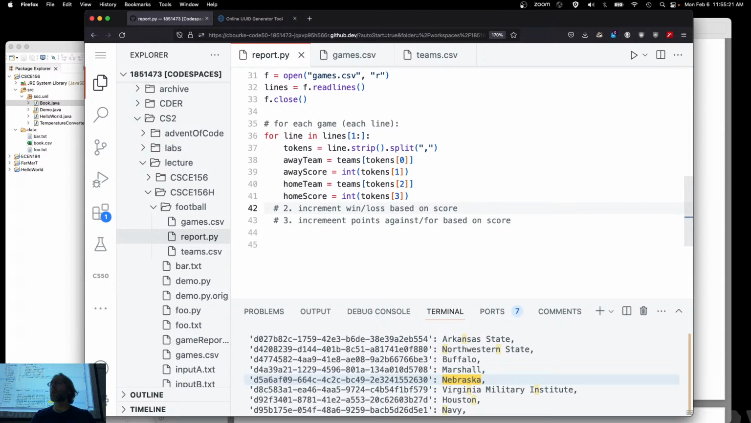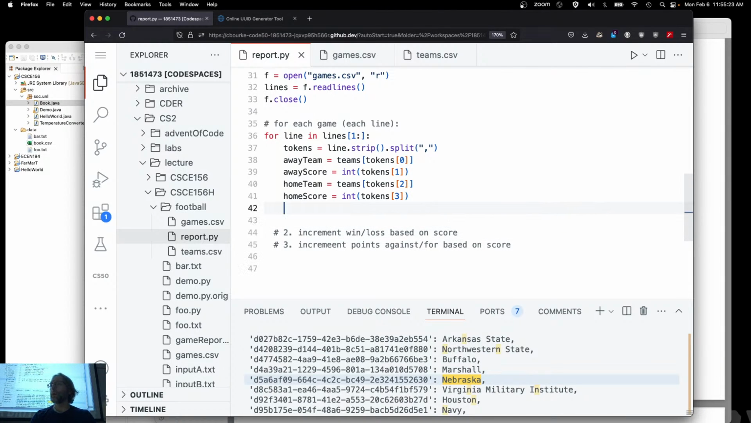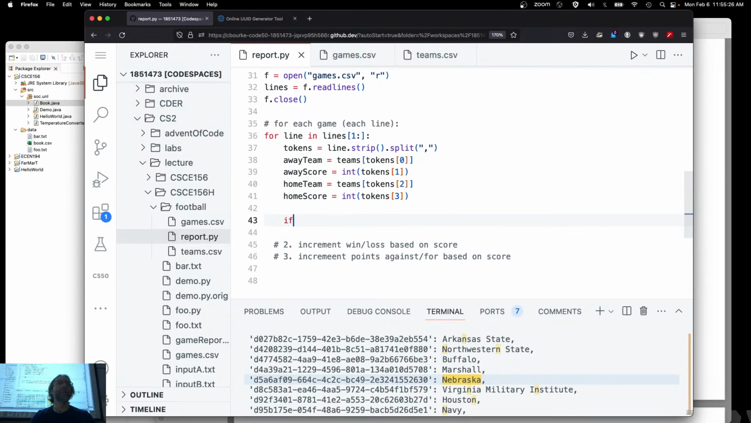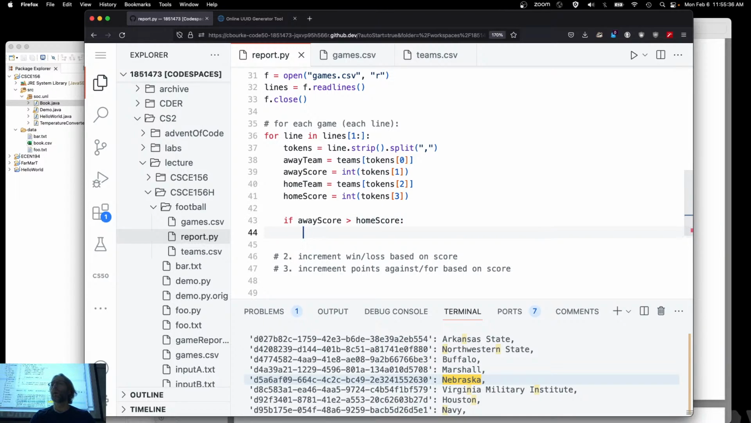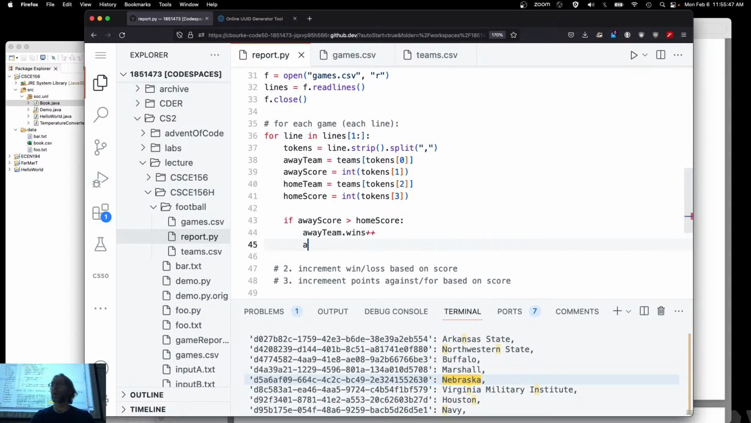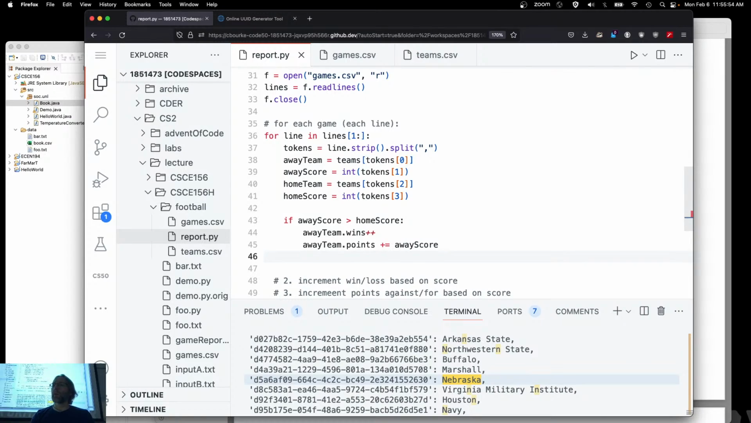All right, increment win-loss based on score. How do I know who won? If the away score is greater than the home score, then who won? The away team. Away team dot wins plus plus, and away team dot points plus equals the away score. Right? Okay. What do I do with respect to the home team?